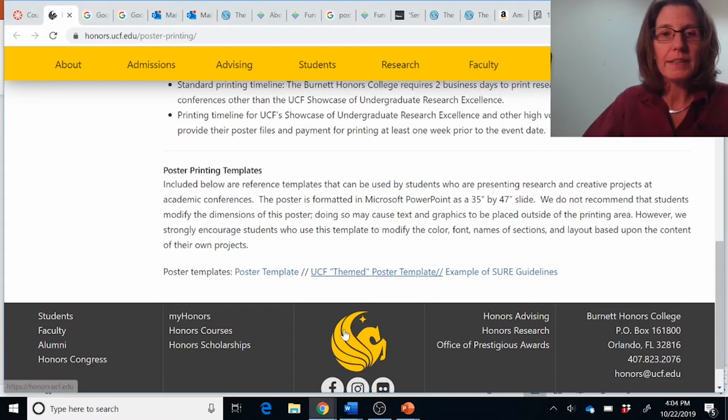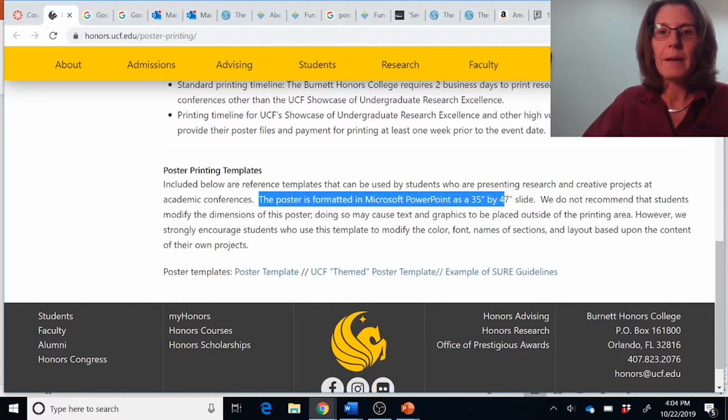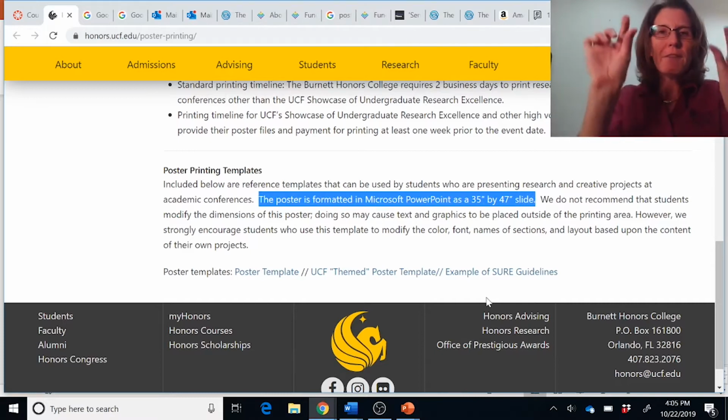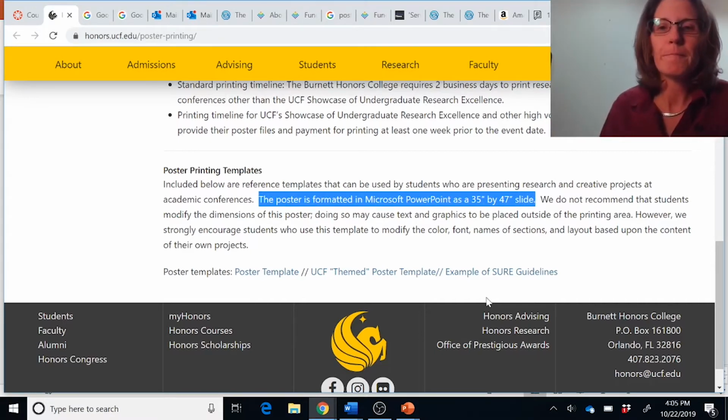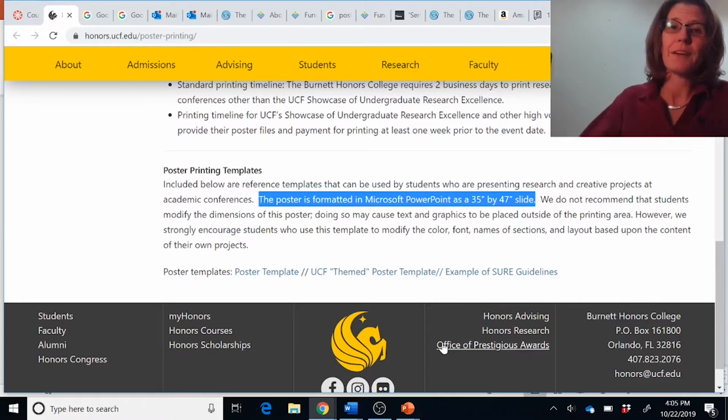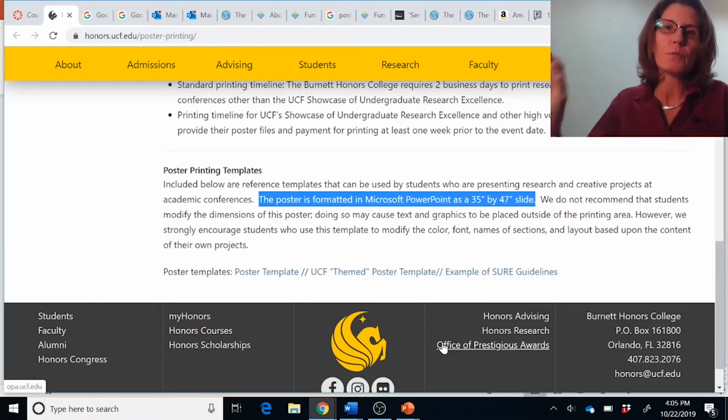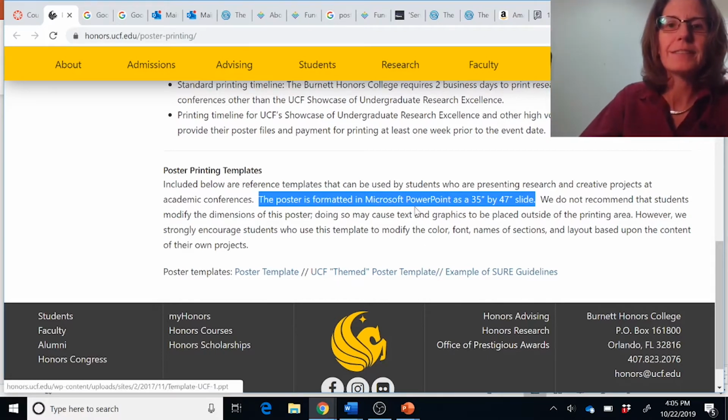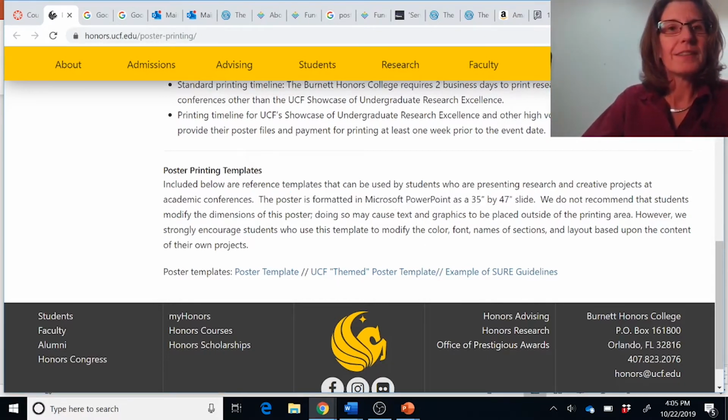Now, I do want to bring attention to the fact that they say the poster is formatted in Microsoft PowerPoint as a 35 by 47 slide. That's so you have extra margin space when they print. They have printed for us 36 by 48 without any problem whatsoever. If you want to be on the safe side, you could go with 35 by 47. They just give you a little bit of a larger white border on the poster itself when it prints. So just a note about that.